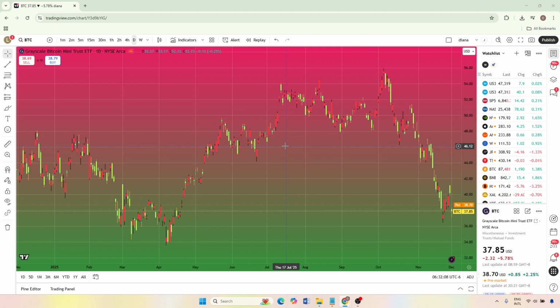Once your chart is up, look toward the top of the screen for the Indicators button. It usually sits near the timeframes and other chart tools. Go ahead and click on Indicators. This opens the main indicator and strategy window, where you can search through built-in tools, community scripts, and your favorites.